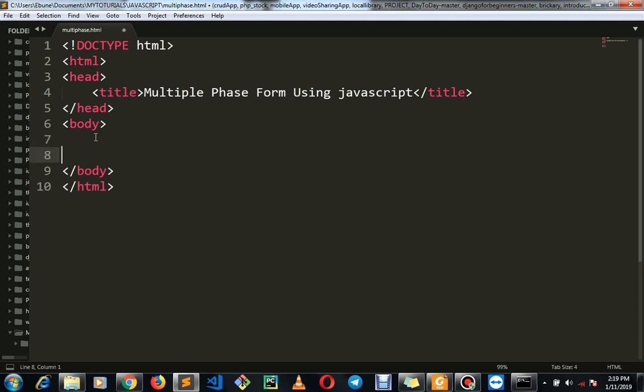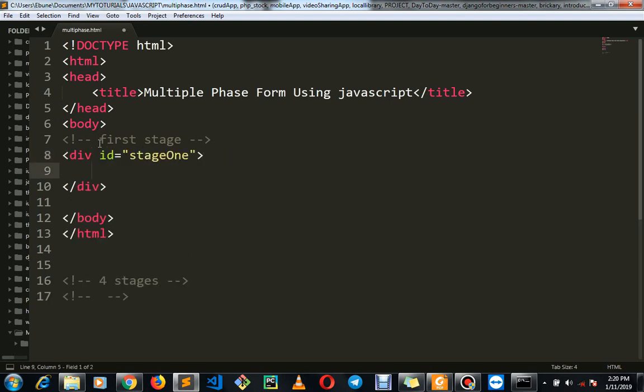So I'll build the various stages. Let's say we want 4 stages, right? In the first stage we want to collect the user's information. So I'm going to create a div and say stage 1. In this stage I'm going to collect the user's full name, username, password, email and phone number, right? So collect the full name.